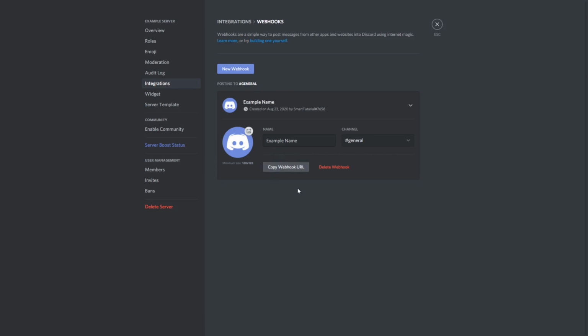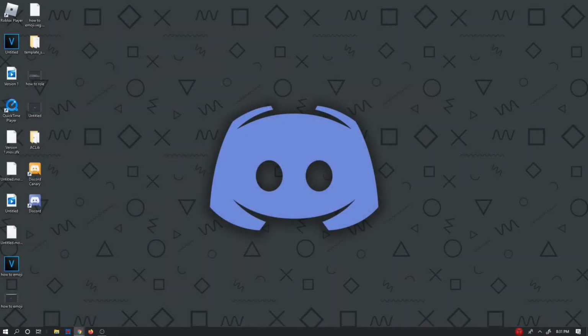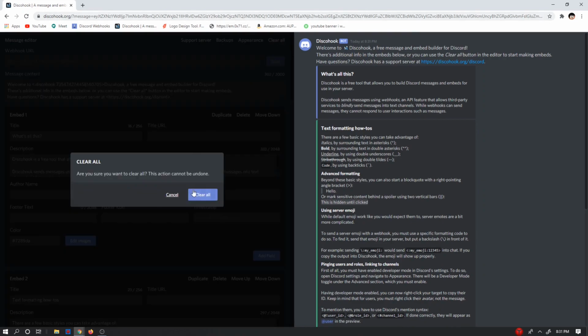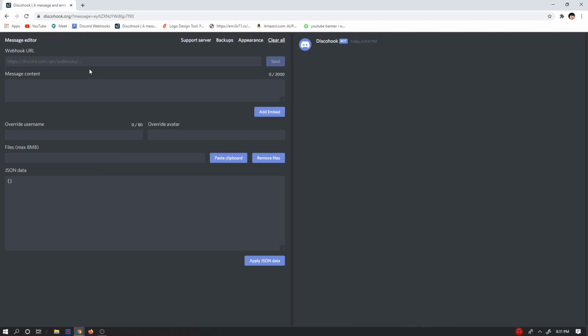And then what you want to do is go ahead and go to this webhook website, that is discohook.org. I'm gonna bring it up to this message right here. Gotta click clear all. If you don't want to use this, you can look up other Discord webhooks, but this one seemed to work fine for me. And then what you want to do is paste your Discord webhook URL. This webhook will be deleted afterwards, so you cannot use it.